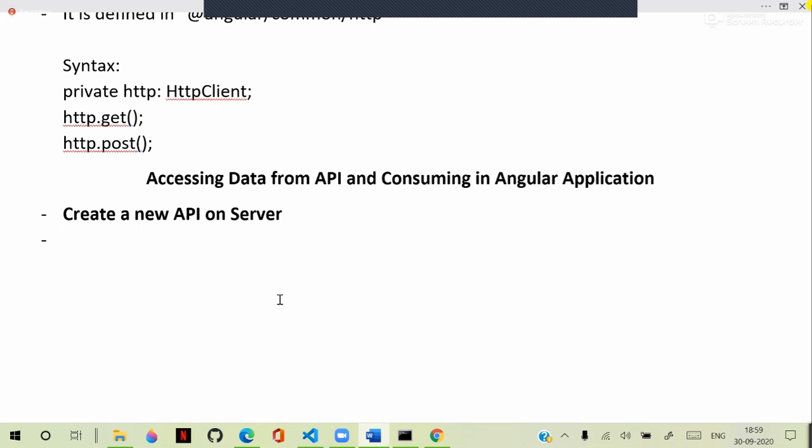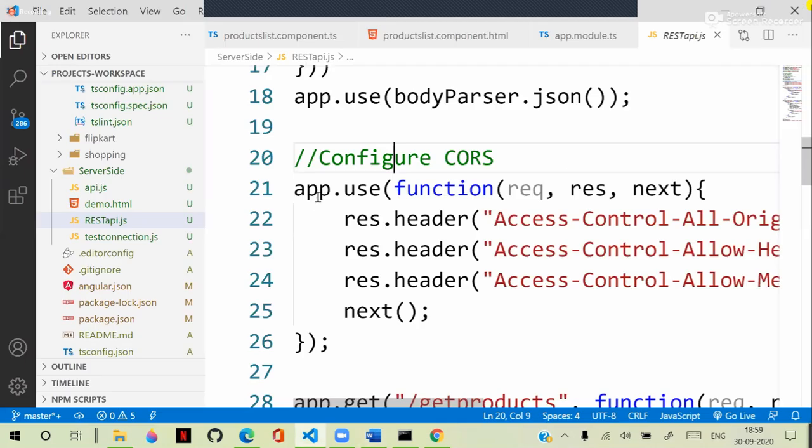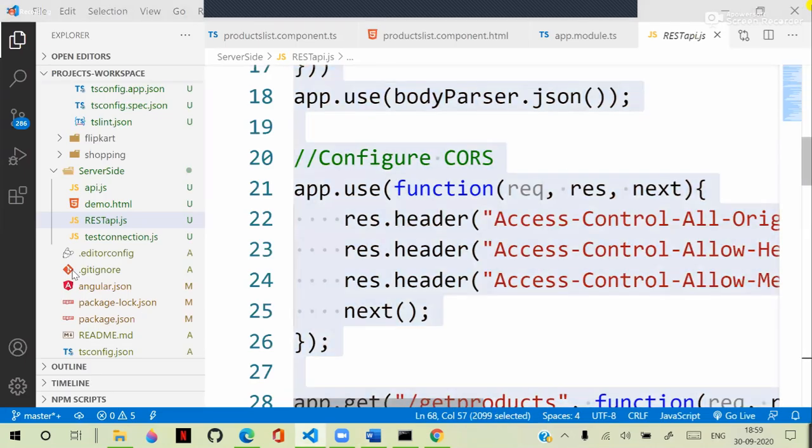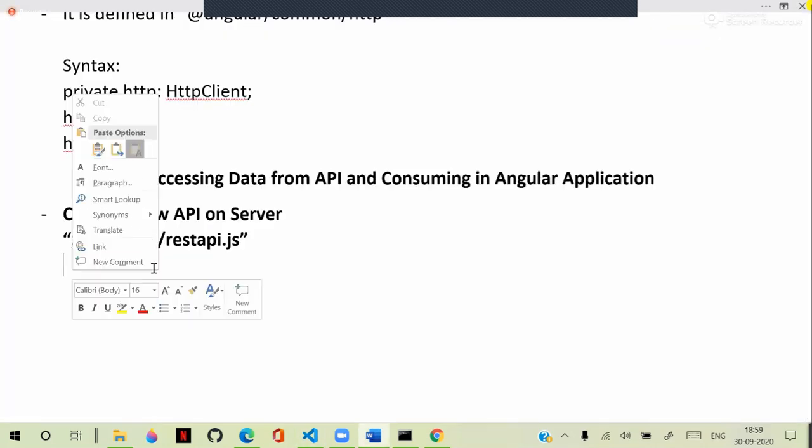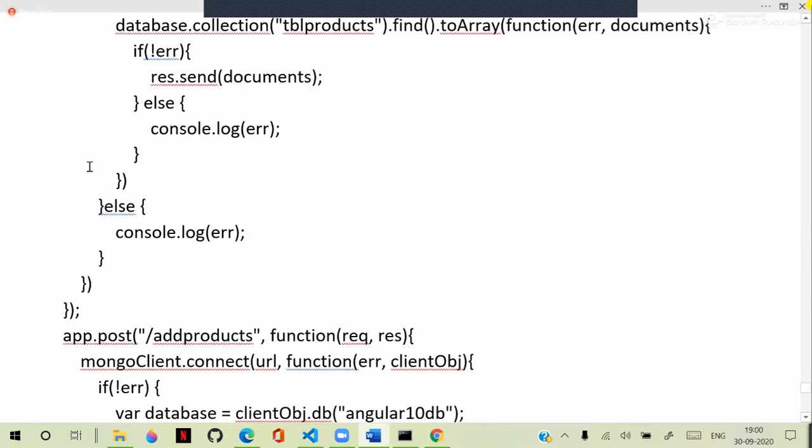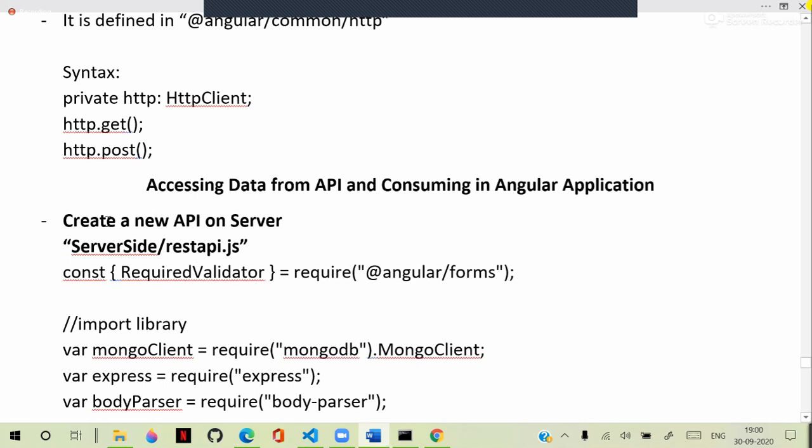This we already know. In our server side folder, we create RESTAPI.js. In the server side folder, we created RESTAPI.js, and this RESTAPI.js will contain all the logic required for that. I will paste this entire logic here, and this is the logic we wrote for that REST API. That is the first step. So we have to configure and create this REST API.